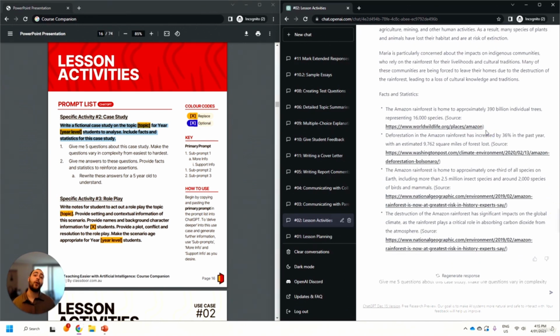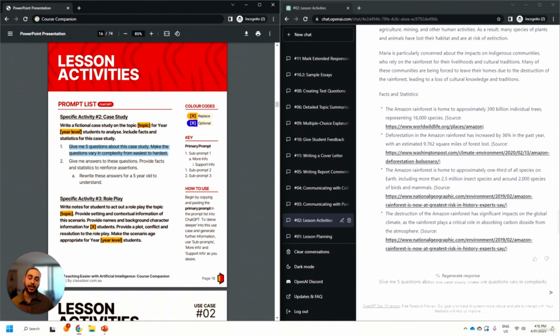What an engaging way to create an example case study to be read as a class or on an independent practice basis. But let's dive in further. The next subprompt is: give me 5 questions about the case study. Make the questions vary in complexity and order them from easiest to hardest. Again, catering for the differentiated needs of our students in the classroom.